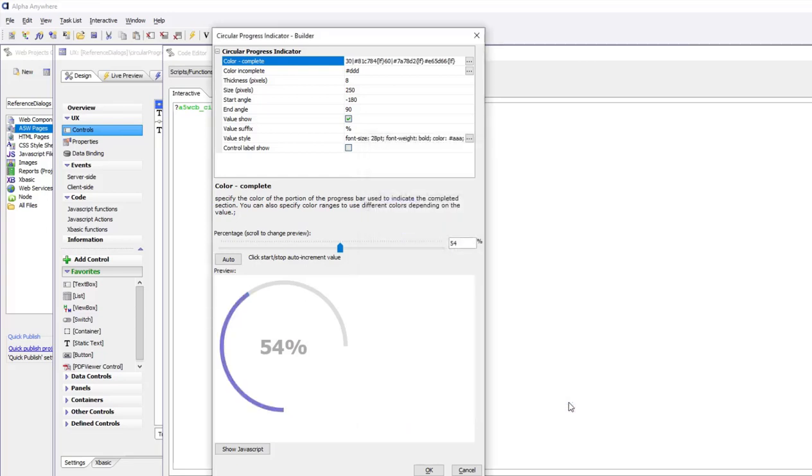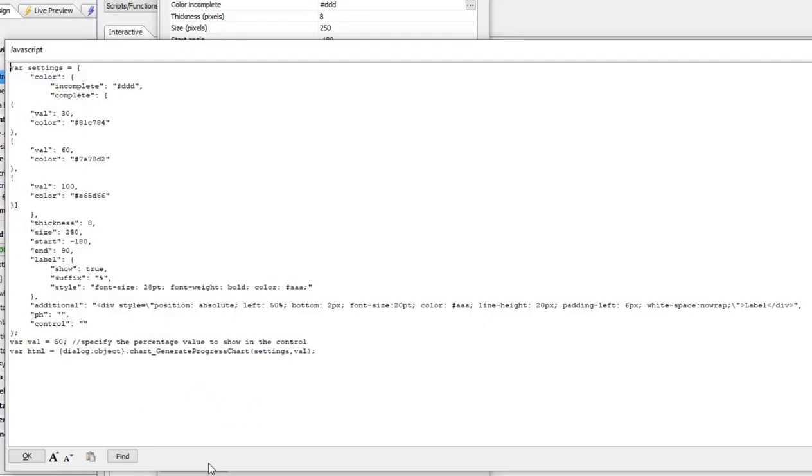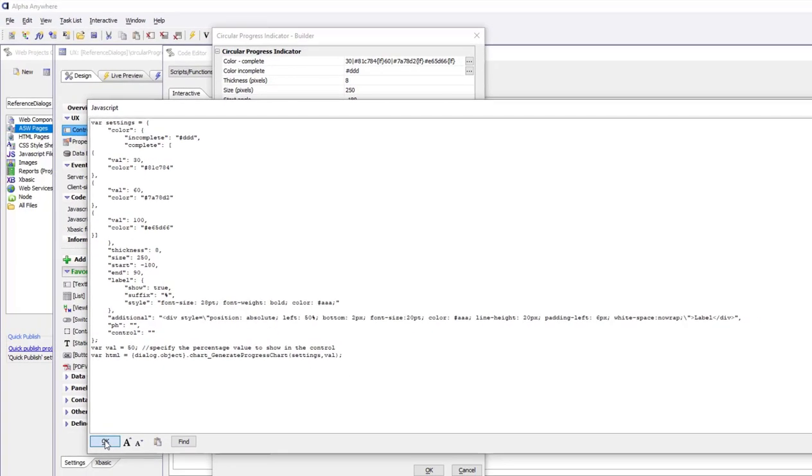So let's go ahead now and run it. We can see now that the color is changing automatically based on the value. It's going to go from green to purple and then over to red, and then we can go ahead here and turn on the label, which is going to show this label over there. We can then press the show JavaScript button, and this is going to get us all of the JavaScript necessary to render the control.